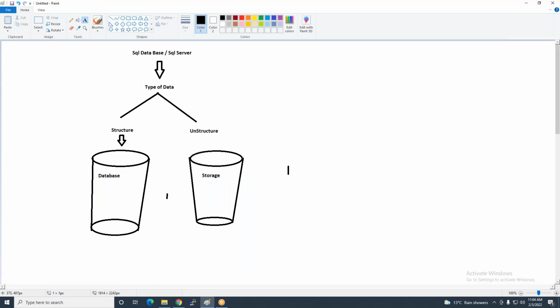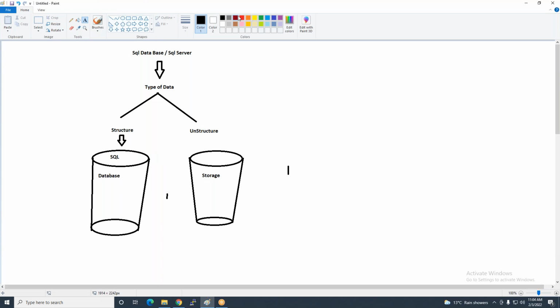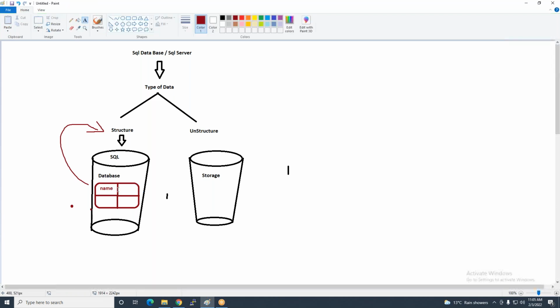So now I'm using here the database called SQL. The SQL database stores structured data. What is the meaning of structured database? It stores data in row and column format. The structured data is row and column format. Like I create one table in this storage, and I mention here a column called name and another is age.